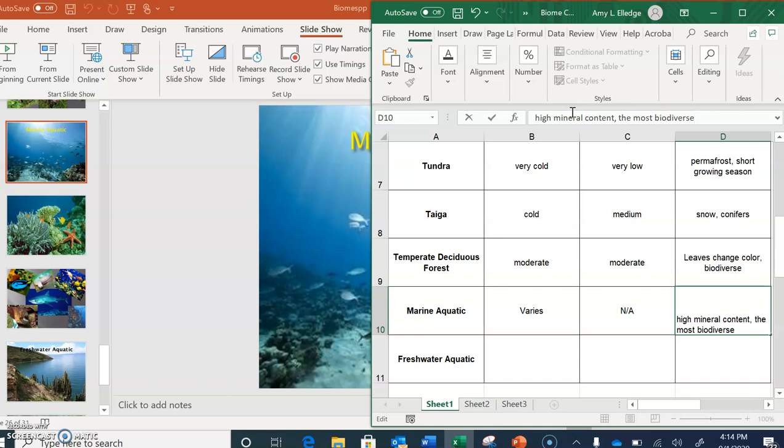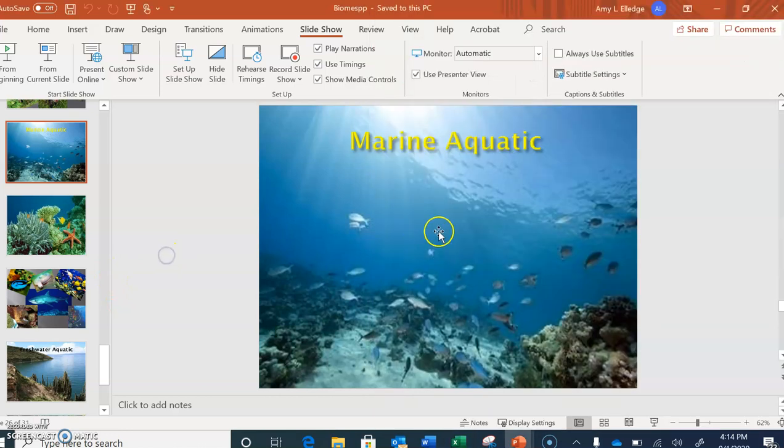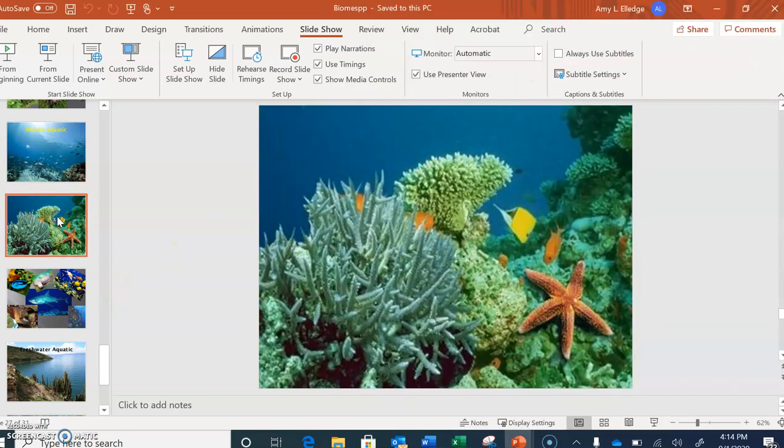Most biodiverse ecosystem that there is. And we've also not discovered much of it. We've only investigated about 10% of the ocean. So when we look at the ocean, you can see all the beautiful life. It's teeming with life down here.